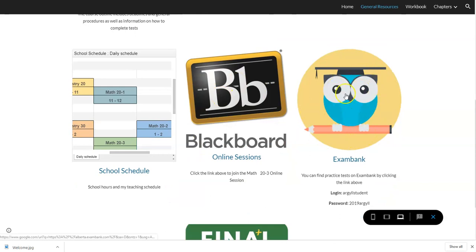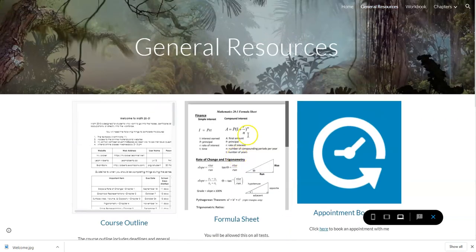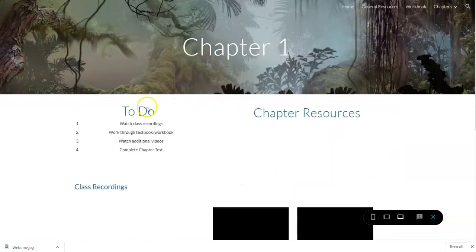There are practice tests on ExamBank, and you have a login through Argyle that you can use if you want to try some of those. And then there's also the final exam schedule for Argyle here. So now the last part, the most important part, I guess, is how do you work through the course? Well, basically you can go to chapters. For Math 20-3, we just go through them in order, actually. I haven't rearranged them at all for this course.